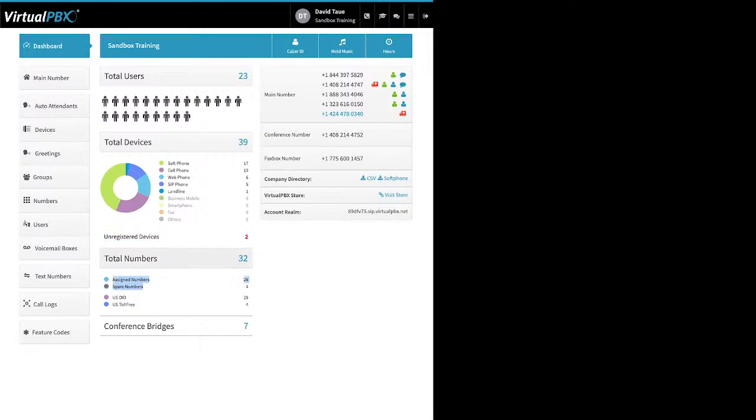So first breakdown here, assigned numbers and spare numbers. Assigned numbers means you're using it. Someone can dial it and expect to speak to someone or leave a voicemail or join a conference or send a fax. Right? Spare number, you're not currently using it. It counts towards your allotment because maybe you're about to use it, right?